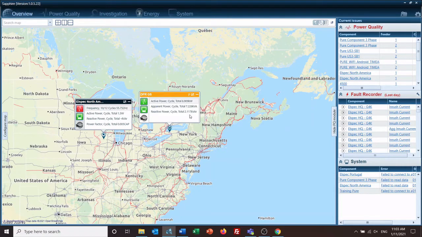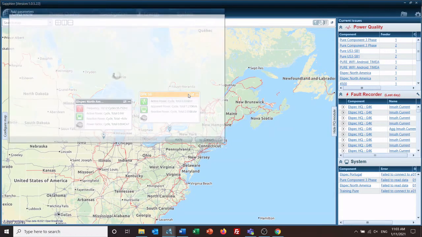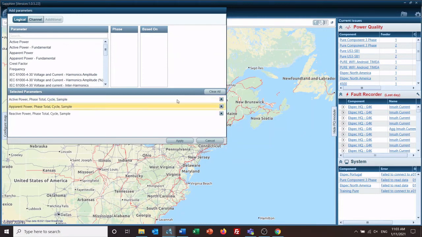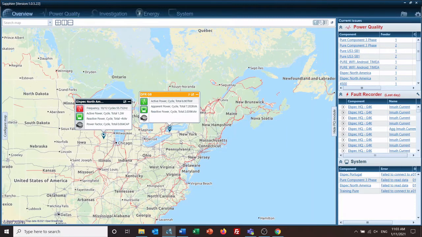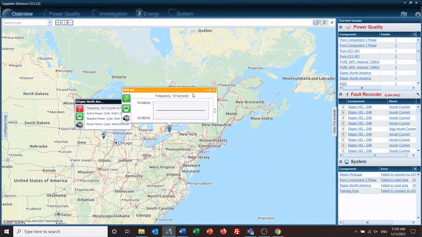Okay. And then parameters tells what parameters we have in our little heads-up display. So you can click on that. You can remove a parameter. You can add parameters. We'll go ahead and add frequency, 10-second resolution, apply. Takes it a couple seconds to show up, but now I have my frequency, and here's my frequency graph.